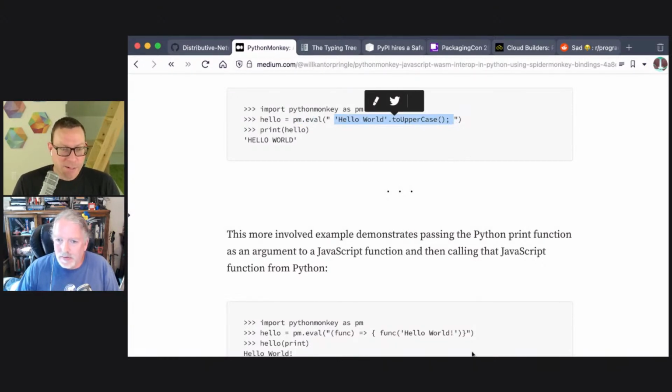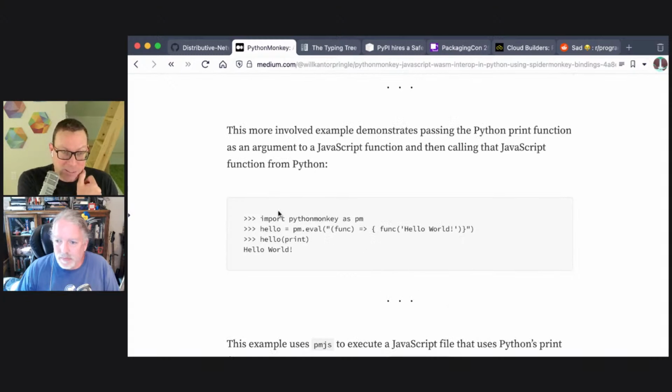That's one way. What is maybe more interesting is look at this. I can say pm.eval and give it an anonymous JavaScript function. And then what comes back, not evaluating it, but just the thing to define the function in JavaScript, is an object that itself is a function. Okay, so that's pretty cool.